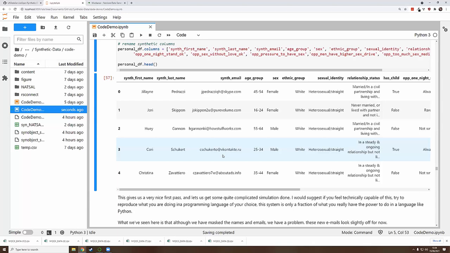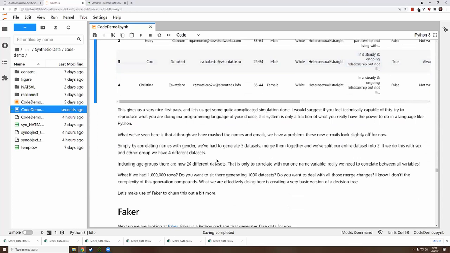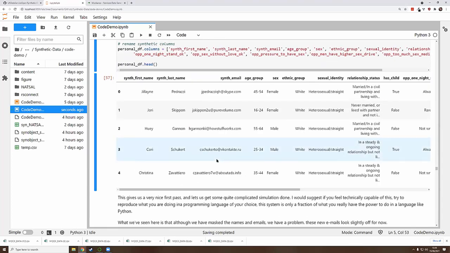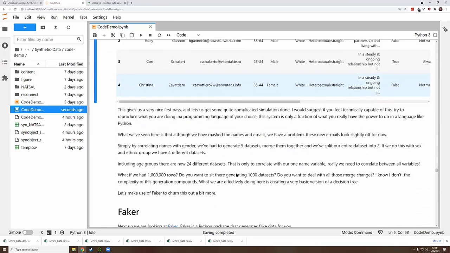If we added in sexual identity there, we'd have eight different data sets. If we added in age groups there, we'd have 6 times 8, whatever that is. You can see all we're doing here is trying to get these columns to correlate with the first name, and it's not trivial. And as I said, if we had to generate a million rows, that's going to be 28 different data sets with thousands of clicks on that download data button.